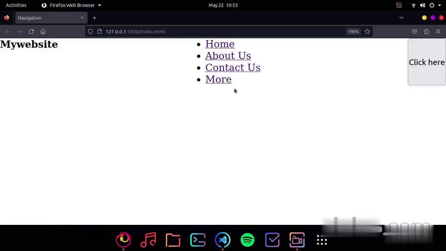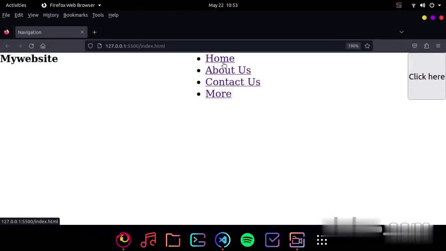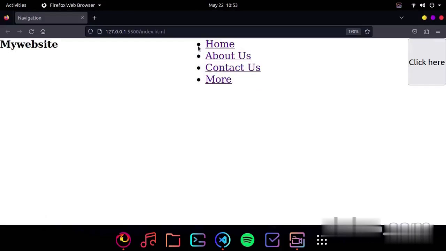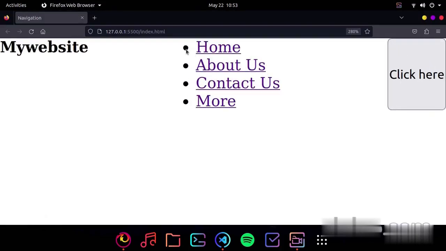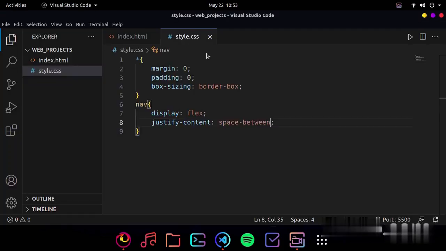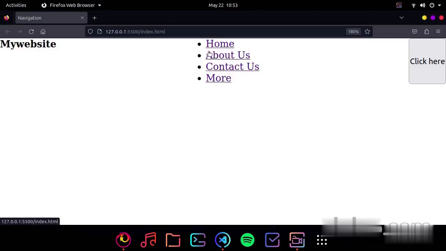Voila, like this. Now they are in their respective positions. Now the next thing which we want to do here is we want to remove this, what do we call this? Yeah, we want to remove this and these underlines, and we want to add some colors and do other stuff. So let's do it. The first thing which we want to do, we want to remove this all.